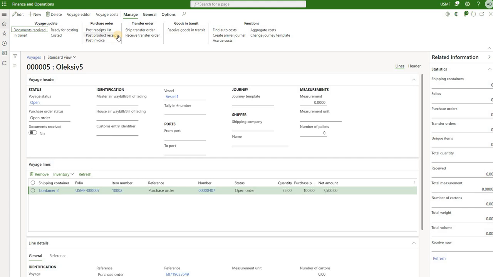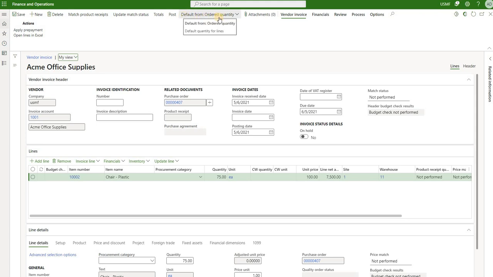You will see that product receipts are not allowed for those orders that are subject to goods in transit functionality. So we can post a PO invoice either from the voyage, which we will do here, or from the purchase order itself. So we're going to click on post invoice. We have to make sure that our quantity here is defaulted to ordered quantity, not packing slip quantity or product receipt quantity, because we don't have any. We're going to populate our invoice number, update our matching status from not performed to passed, and I'm going to post.